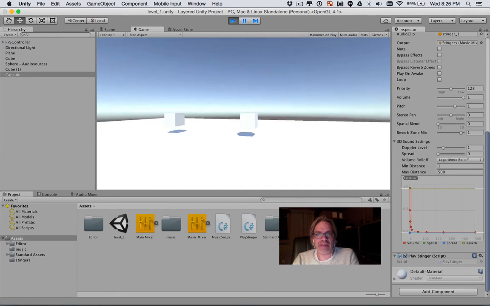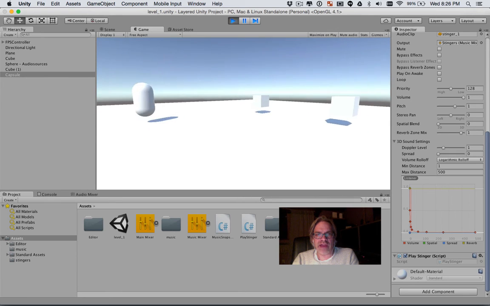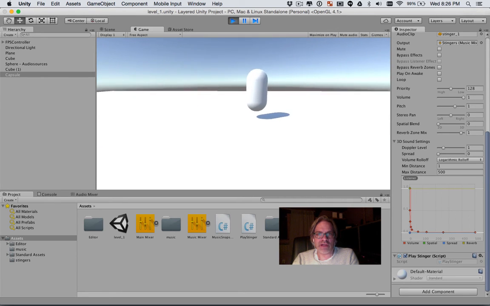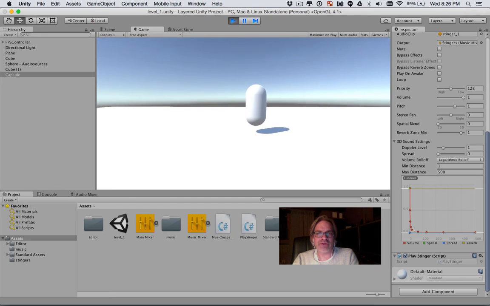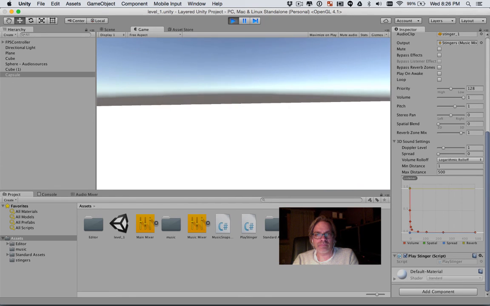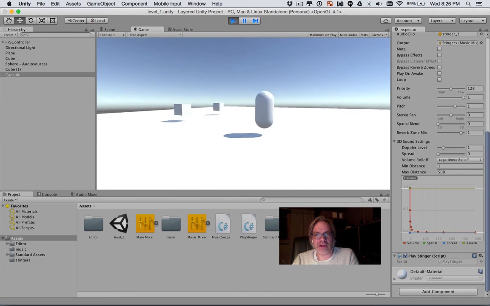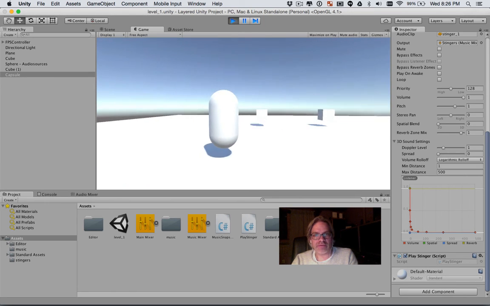So when I play the game, now I'm playing layer 1, and when I go over here and I collide with this capsule, I'll hear that stinger. Kind of creepy. There it is again.